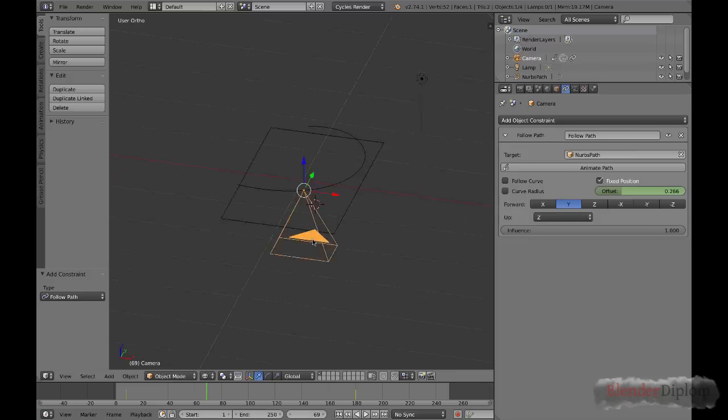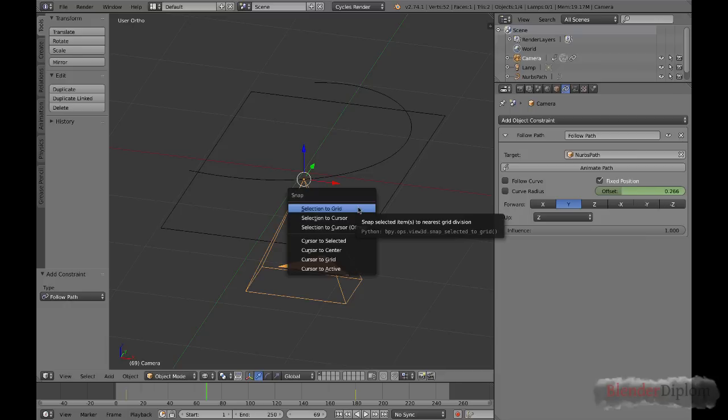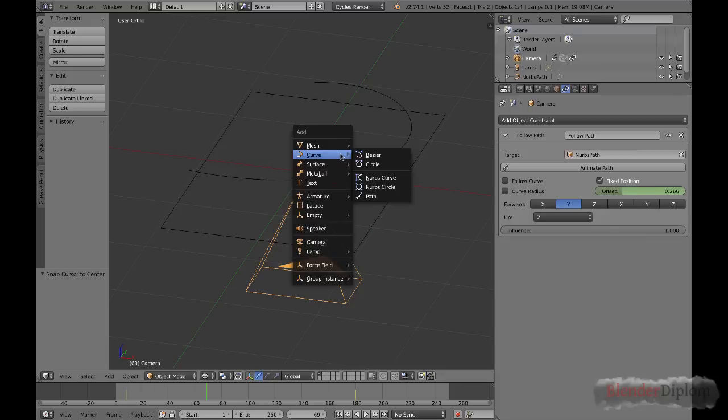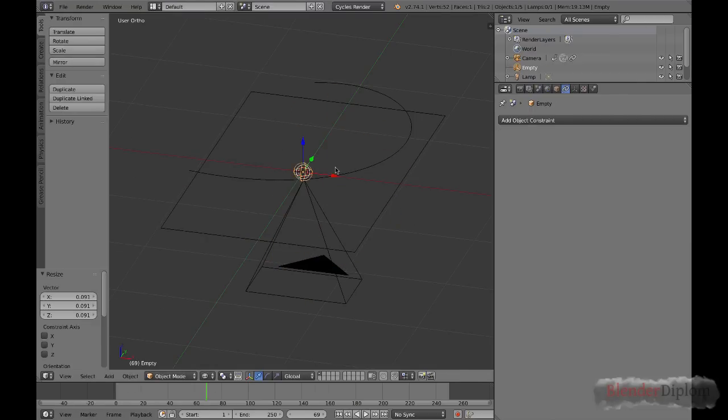curve. Now, you'll notice that the camera is pointing down. That's not very helpful. Why don't we give the camera something to look at? Let's press Shift S to snap the cursor to the center, and we'll add an empty. Let's choose an empty of a sphere. Sometimes it's easier to locate on the screen than an empty made of plane axes.